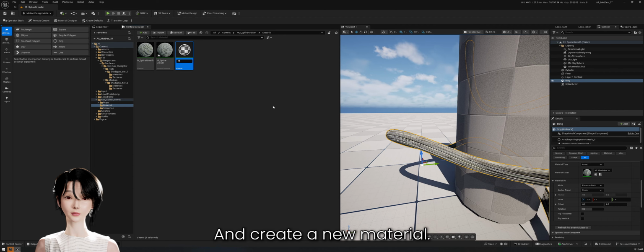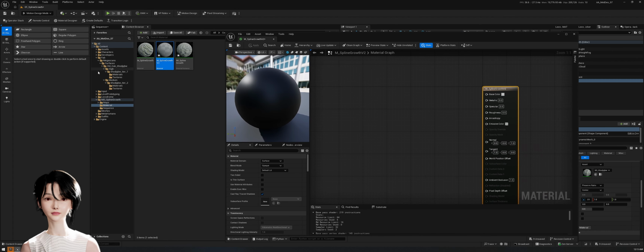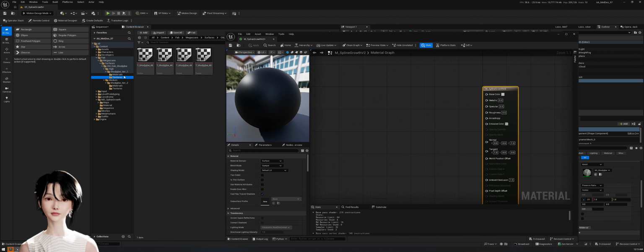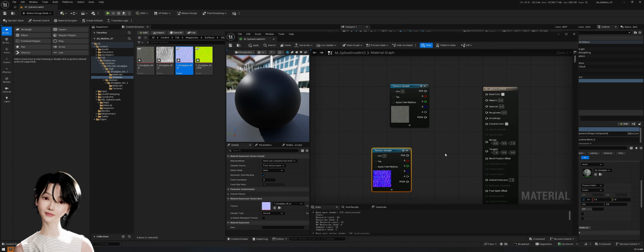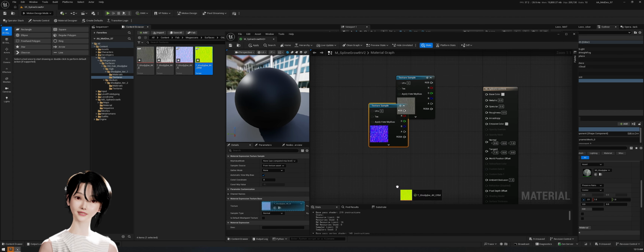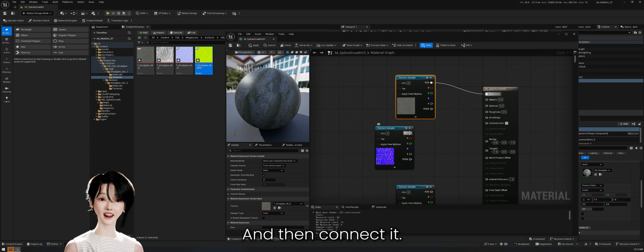And create a new material. Drag the textures into the material. And then connect it.